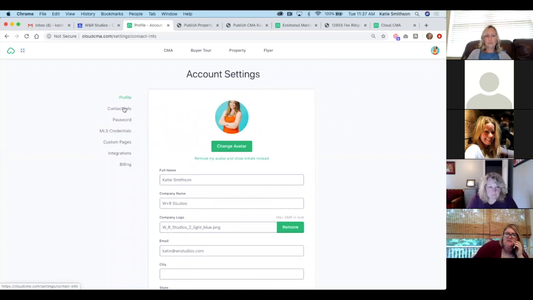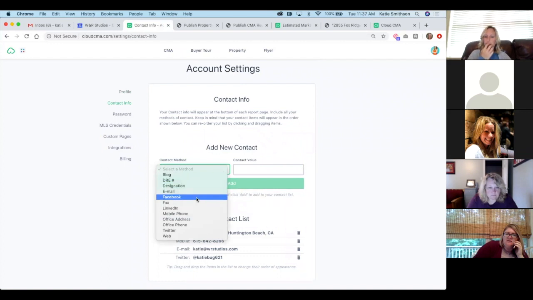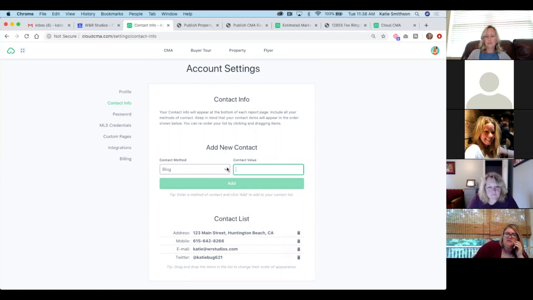The other section you want to pay attention to is your contact information. This is where you can add in your different contact information. So you'll just select whatever info you want to update. If you actually have a blog, include your blog address in there. That'll be something that you can easily share with people via your Cloud CMA reports. Any of my contact information that I have here, I can actually click and drag to reorder. So if I wanted my Twitter handle first, I can put that first in my list. So that's just different ways that you can update your contact information.